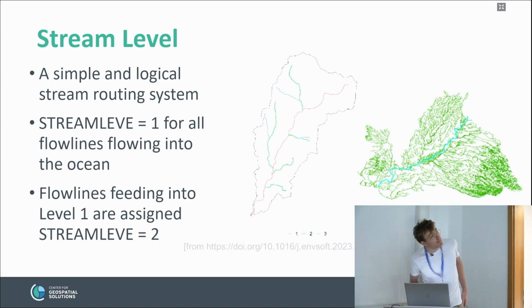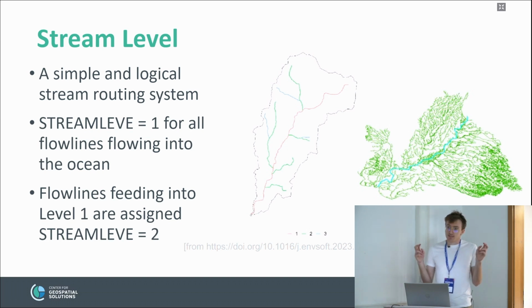And stream level is reliant upon just how many segments the stream is away from flowing out into the river, or into whatever its output basin is. So stream level will equal 1 for all flow lines flowing into the ocean or into a basin that does not flow out. And so then all streams that flow into that flow line are given stream level number 2.